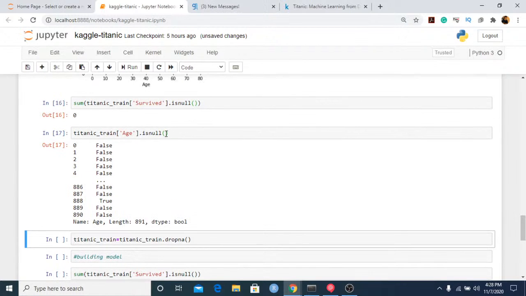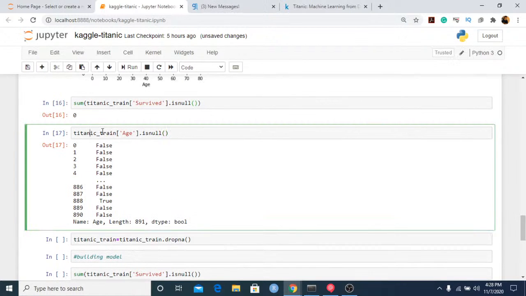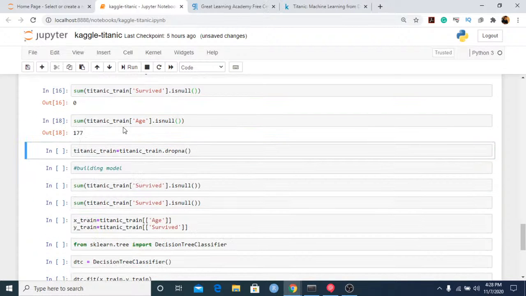So this means that the age column has certain null values. Let me see how many null values are present. So I'll paste it over here inside sum. You would see that this age column has 177 null values. And before building the model, I would either have to impute these null values or remove these null values.